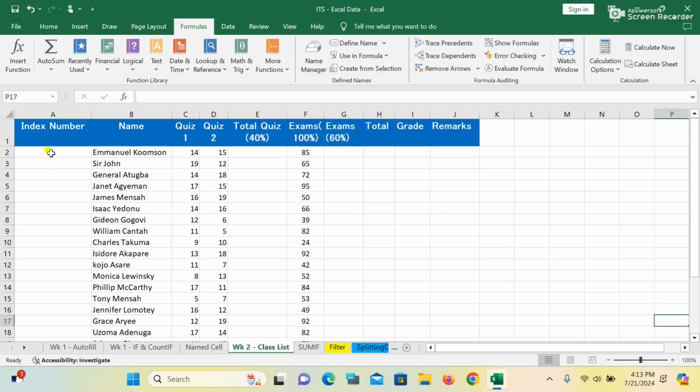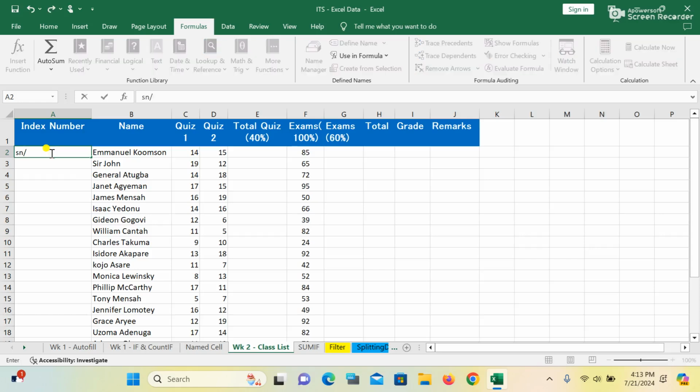The first instance is just for us to get an index number. I go by creating any series of index number. So let's say SN slash WEE slash 24 slash 00001. That is the index number that in my case I've created, and press enter.